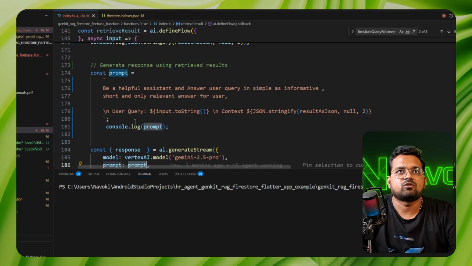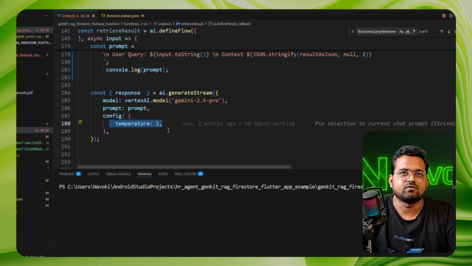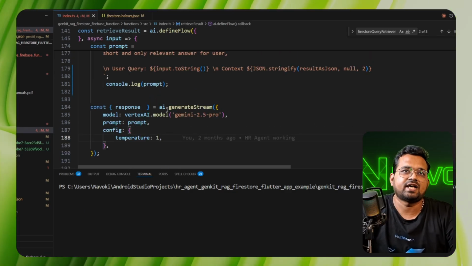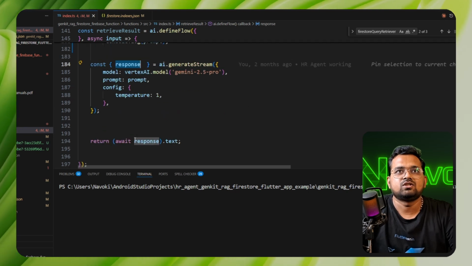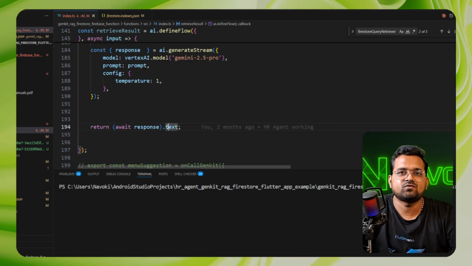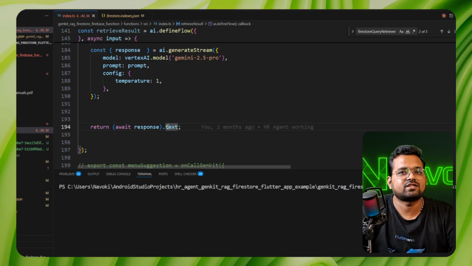Then I have passed the prompt. This is the prompt. And temperature 1. Temperature 1 means to be creative. And that's it. Gemini will respond with the actual answer that we can send to the user. So here with the response.text, we can get the actual text and this will return back to the user via Firebase functions.